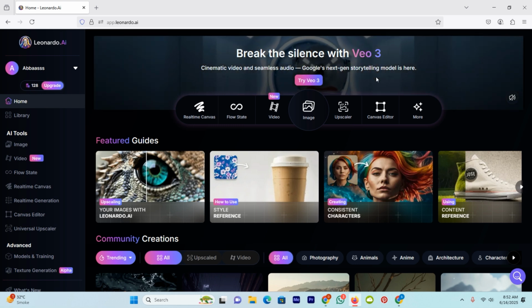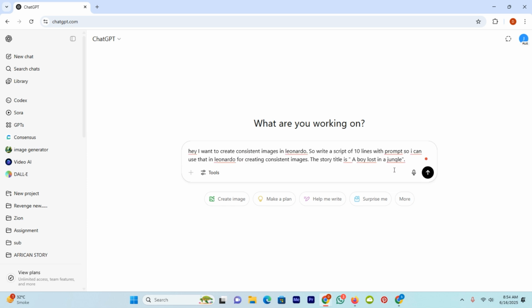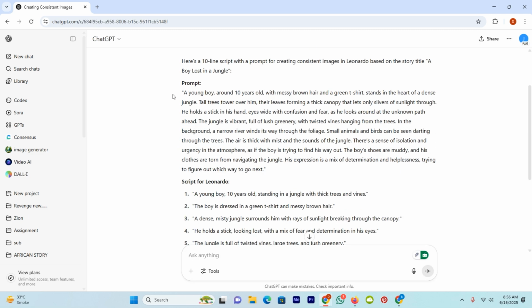Now, how can we generate a character with the prompt? So let me move to ChatGPT, and here I ask GPT, I want to create a story, and then I will write my data, and here I ask GPT to write the prompt. So I can use all these in Leonardo for generating consistent images. So let me write. After giving the command to GPT, I write the title of my story, then I will hit this arrow. Below, you will see the whole prompt and a script for Leonardo.